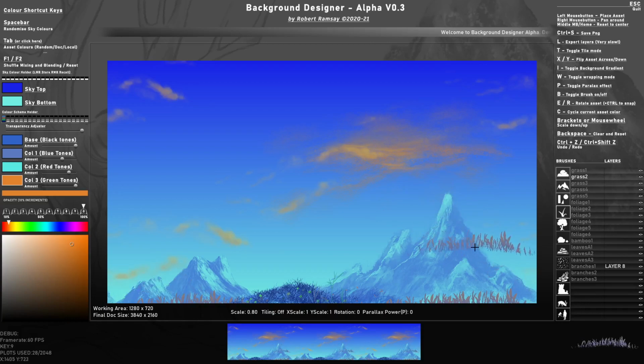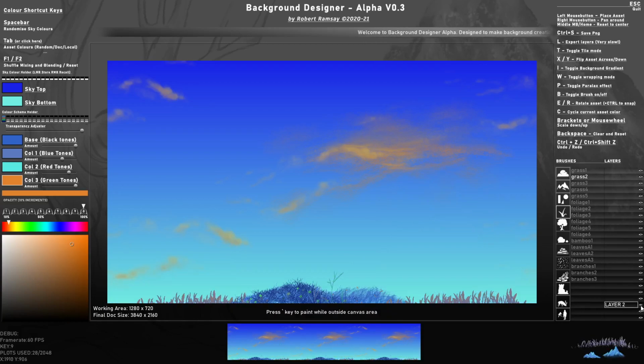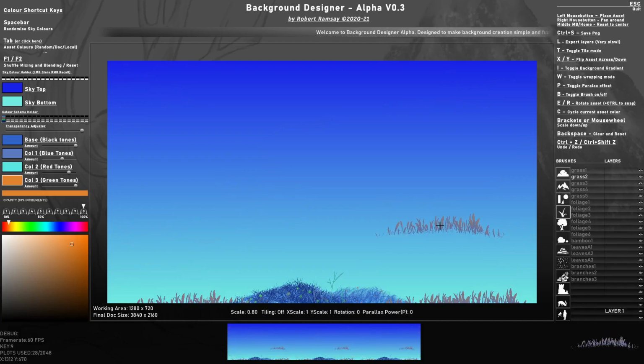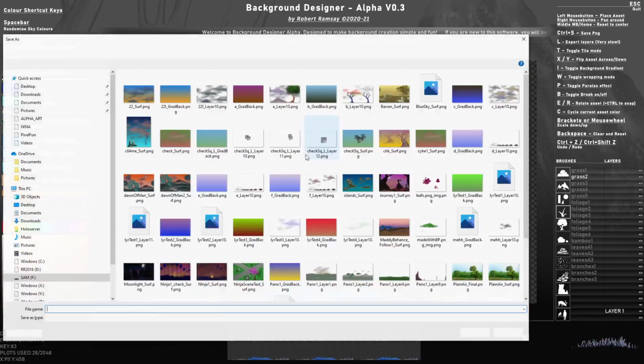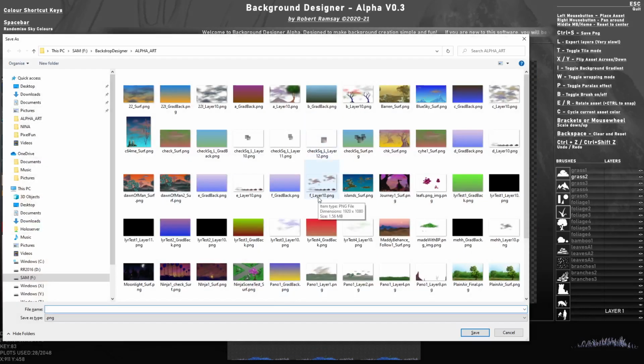Cool. So now if I hide the layers that I use, so that one, and I press I, I'm basically just left with that layer. And I can save that out as well. So I'll save that as my foreground. In fact, I'm going to cancel that for a second.